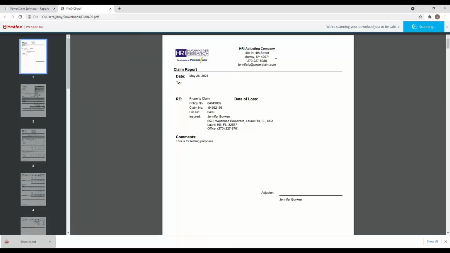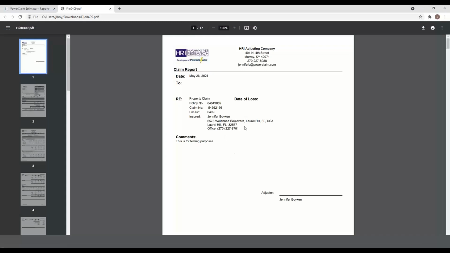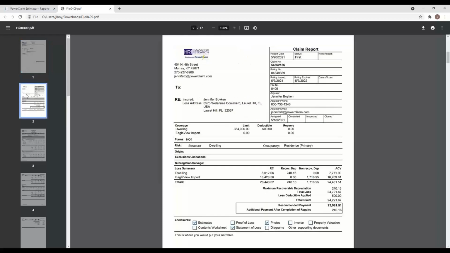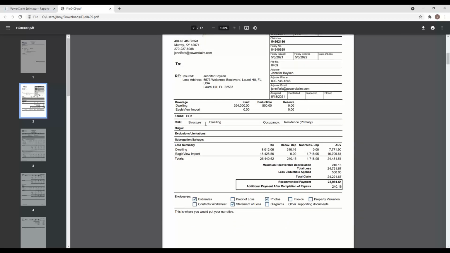So we have basically our cover sheet with our information on there, our signature, our header, our logo. As you can see, it does not have a to because I did not fill out a carrier. That's who the cover sheet report goes to. It does show our comments that we had typed in. We give our short form report with all of our information here, limits, our deductibles, any reserve that we have.